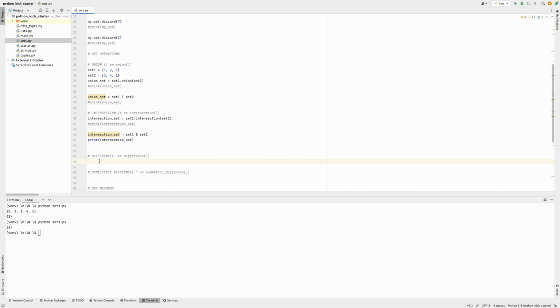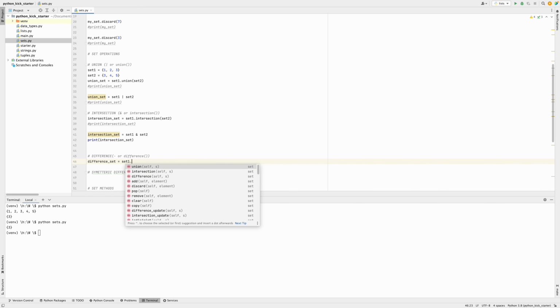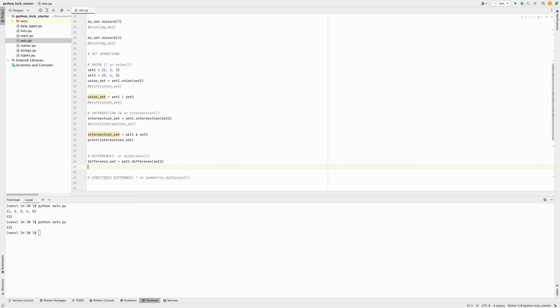Now what is difference? Whatever first set you are doing the difference on, the elements that are present in the first set but not in the second set, that's what difference means, right? So let's try to do that with the same sets. We'll say difference set, and we'll do set1 dot difference set2, and the short form is of course minus here.